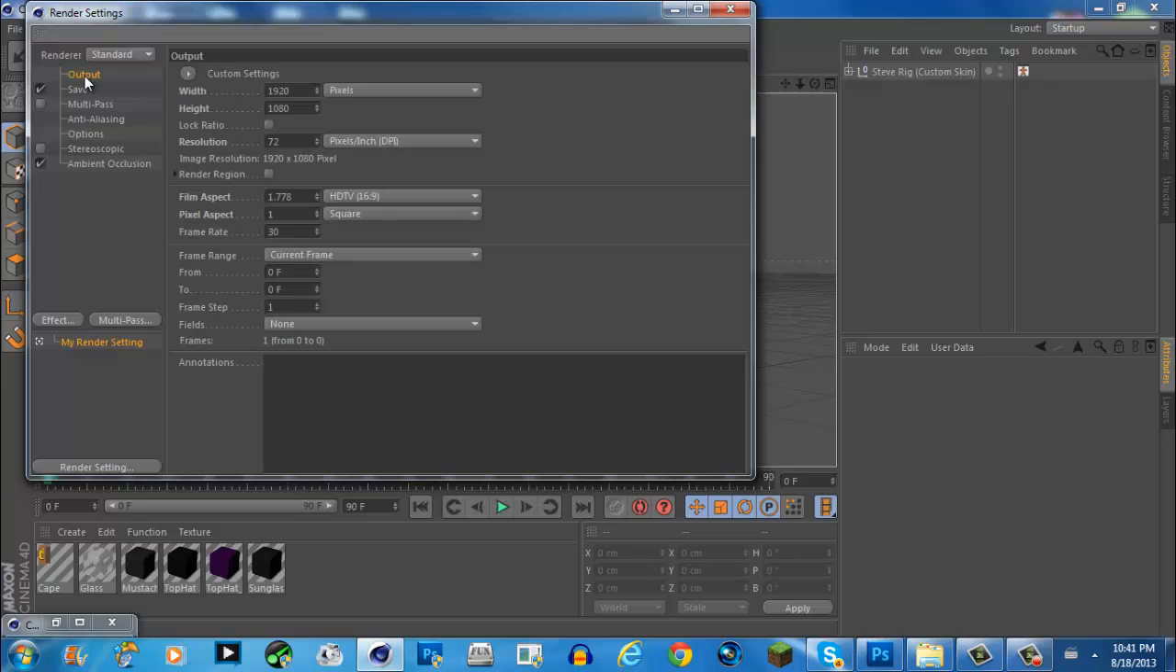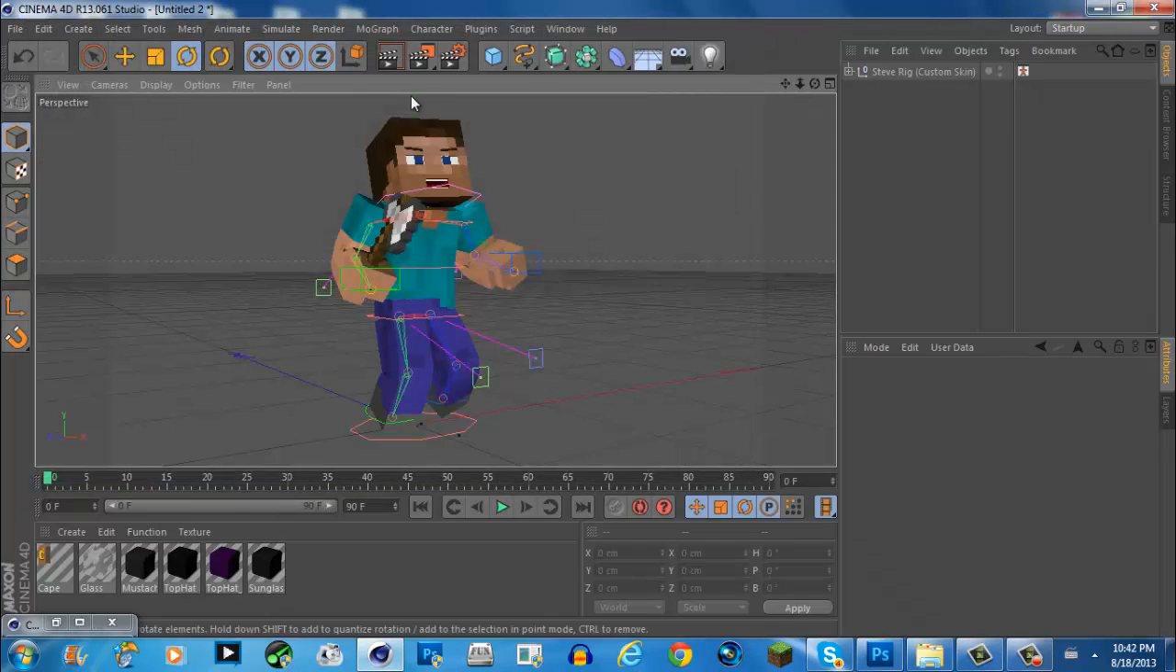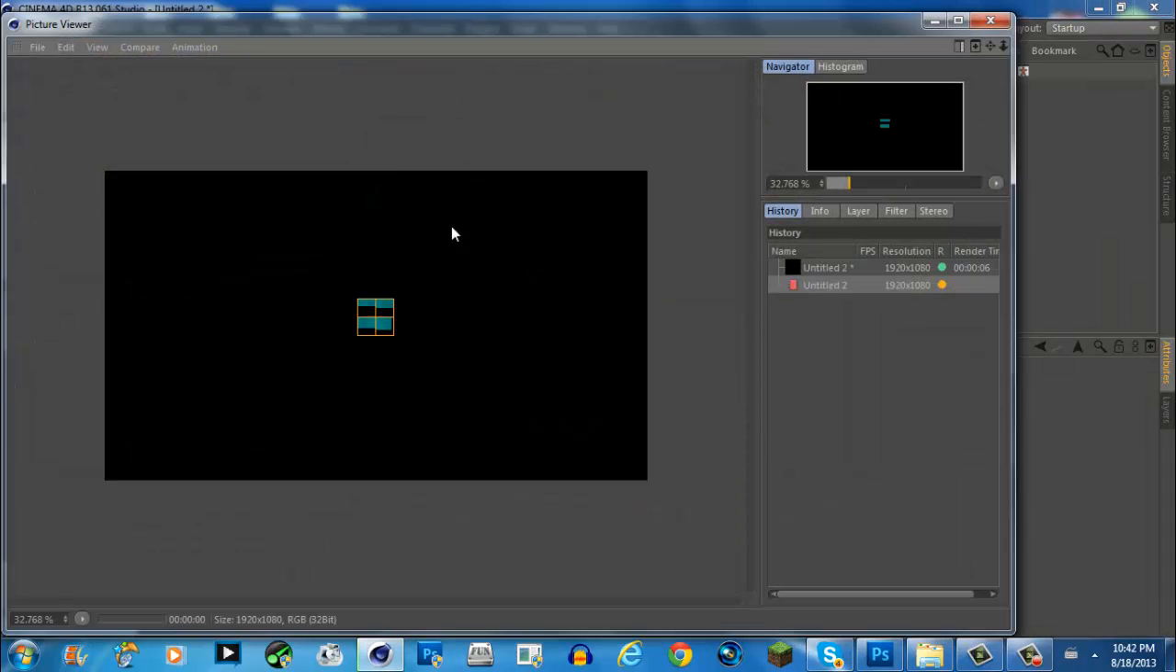what you're going to want to do is select your dimensions. I recommend 1920 by 1080, and select ambient occlusion, and make sure you select evaluate transparency, and then you're pretty much done. So now that you've got all that, you can just hit this little button right here for your render, and it will render out.